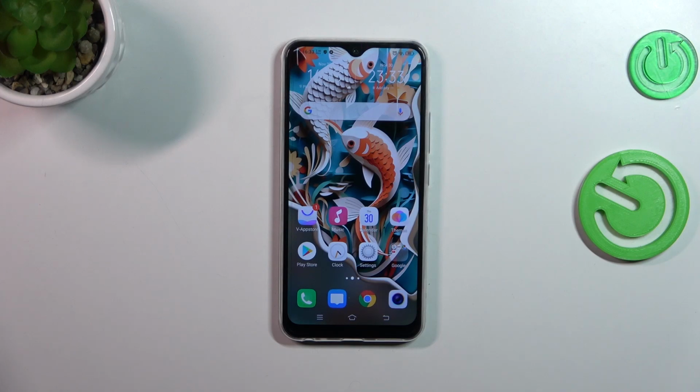Hi everyone, in front of me I've got a VIVO Y17 and let me share with you how to change the keyboard language on this device.